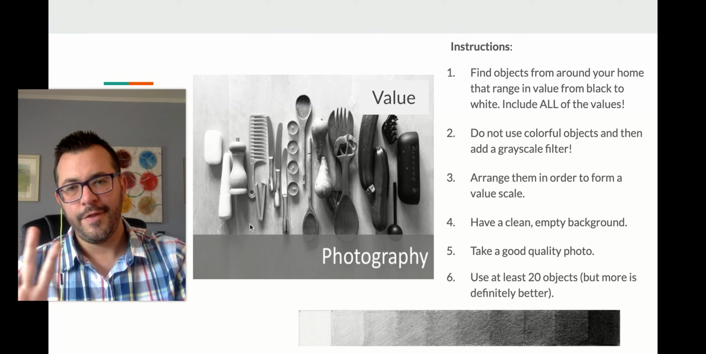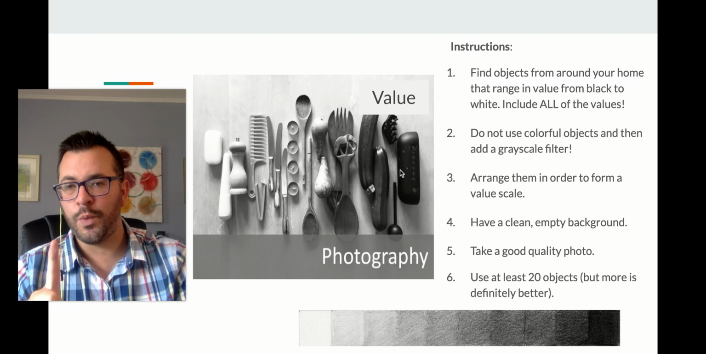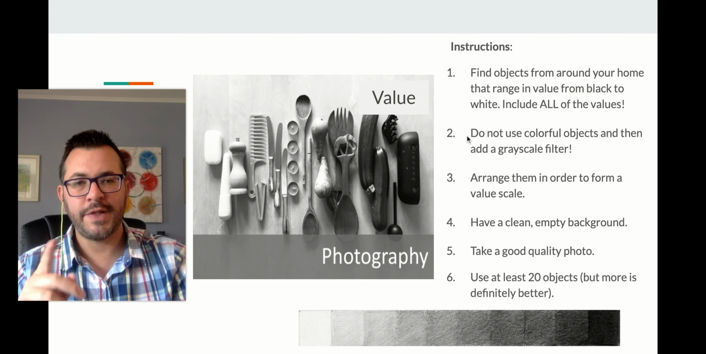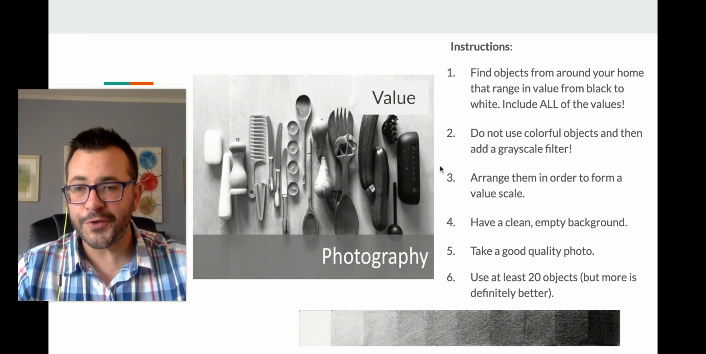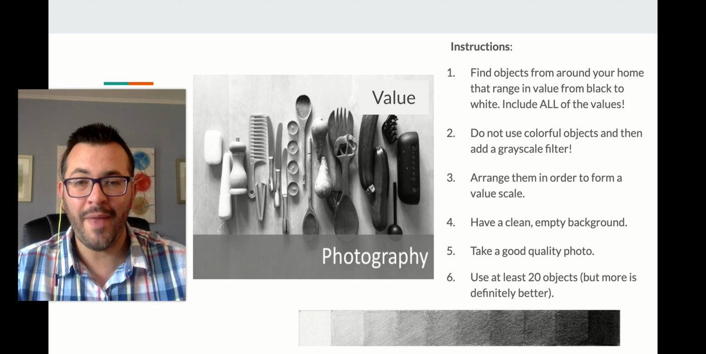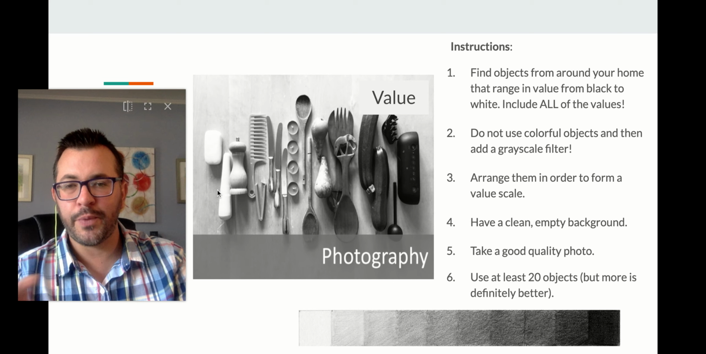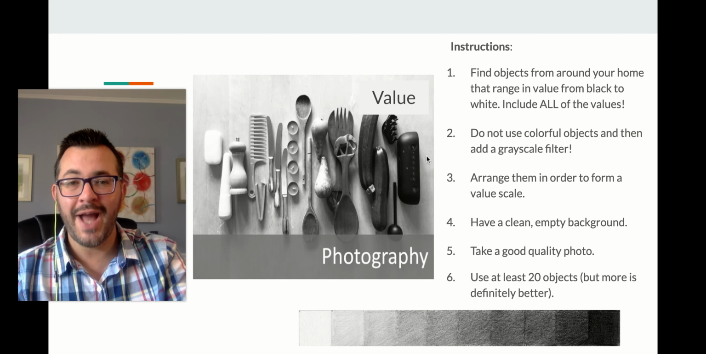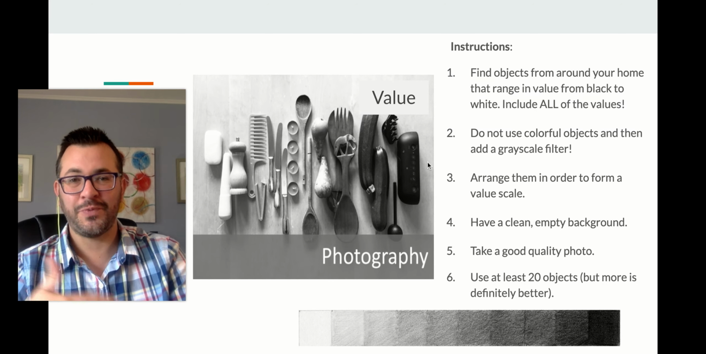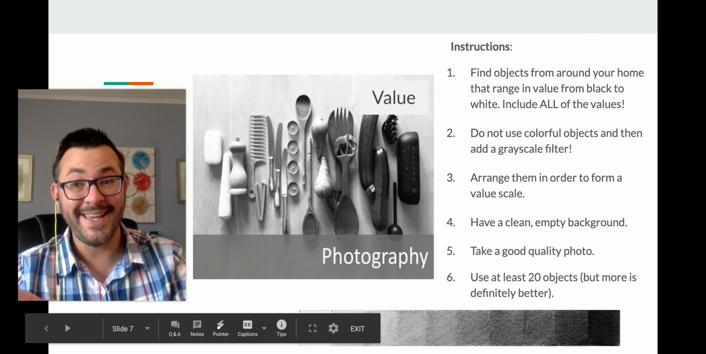Now, this image here looks great, but it's what I don't want you to do. That's number 2. Don't use colorful objects and then add a grayscale filter, because that means that the filter is doing the work, and I don't want the filter to do the work. I want the objects to do the work. So at first glance, the image on the screen here looks awesome. You go, oh, wow, look, white, and then light gray, medium gray, dark gray, black, totally works. Except that these are not gray objects. These are just regular colored objects that they put a filter on. That is lazy, and that's cheating.